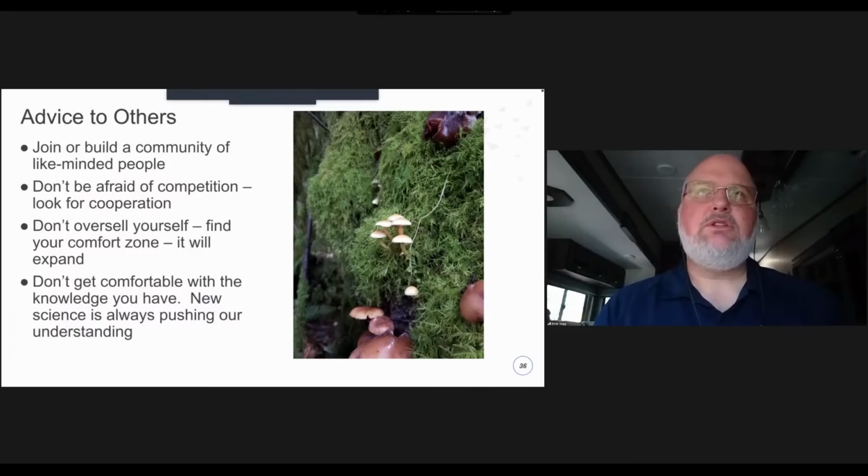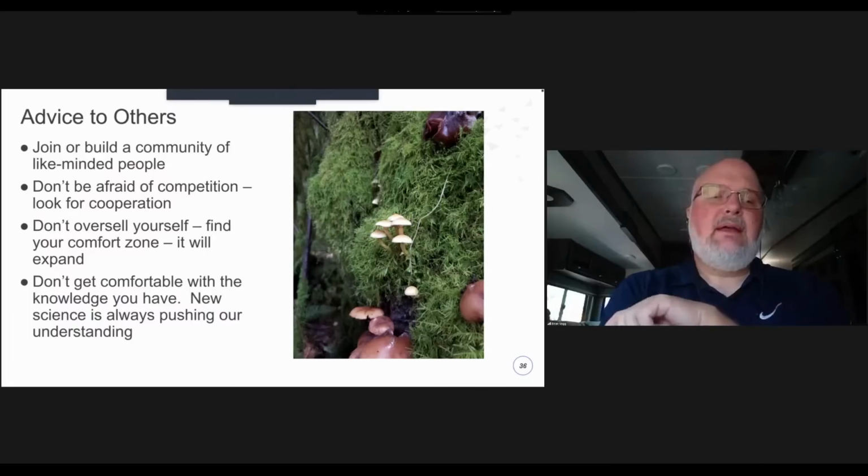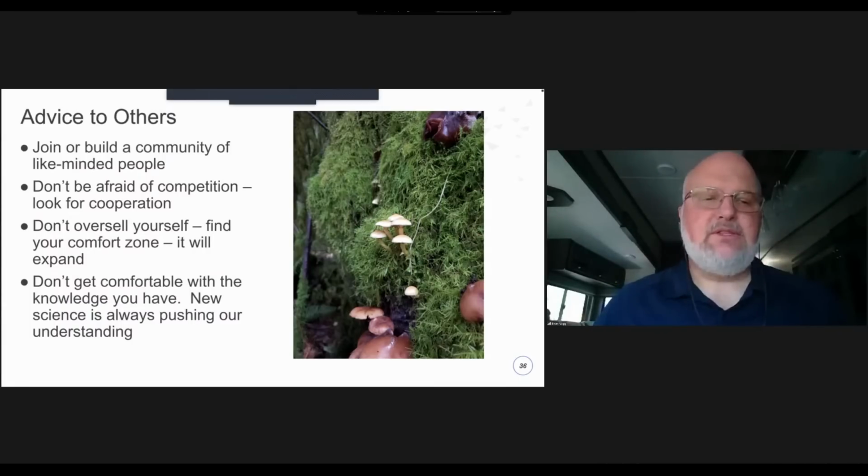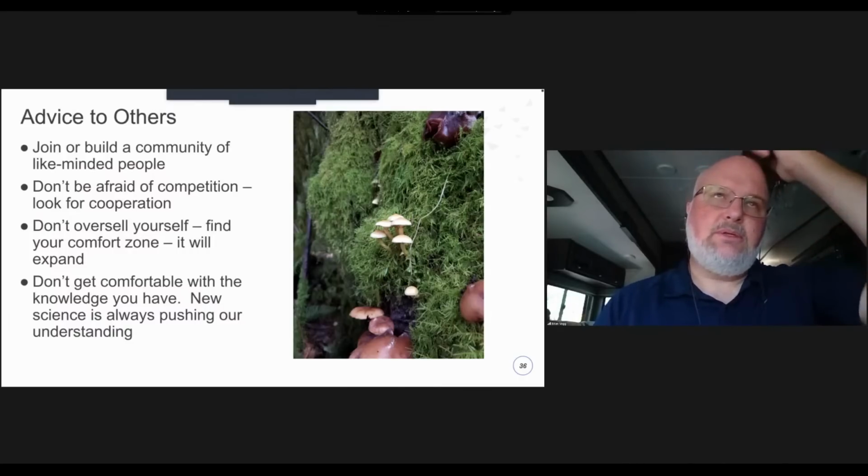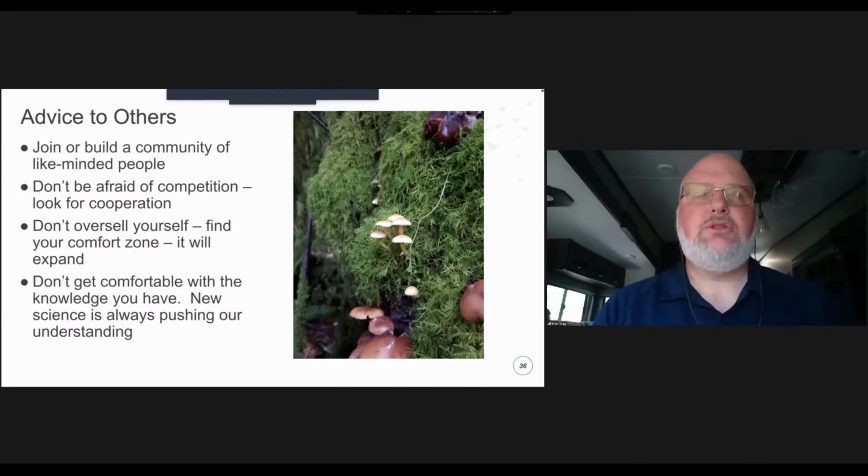So just don't oversell yourself and grow into it. That was one of the things I think Nick had mentioned: find your comfort zone, then move into your knowledge and be able to express that. And another thing that resonated across all of us is don't get comfortable in the knowledge that you have. There's always new science. I feel like we are at the tip of the iceberg as far as our understanding of soil biology and the interaction with plants and growing systems. There's always new science coming across that we need to pay attention to.